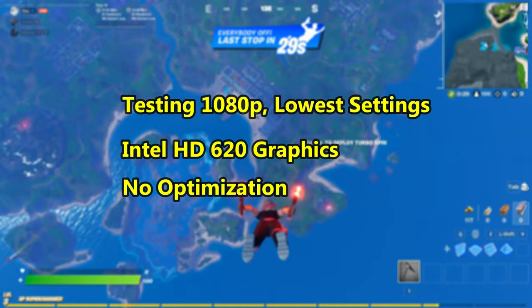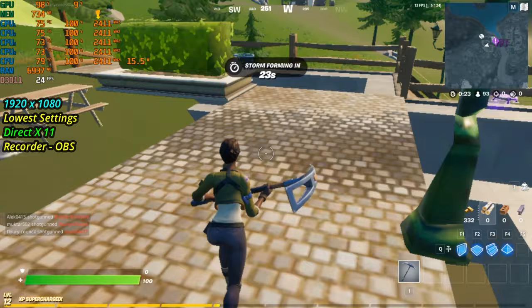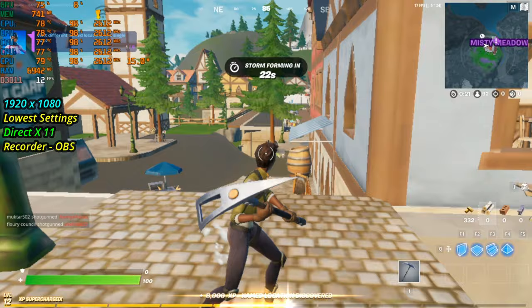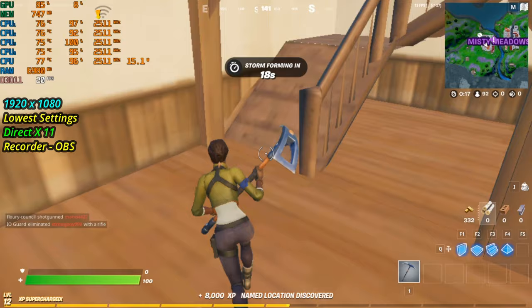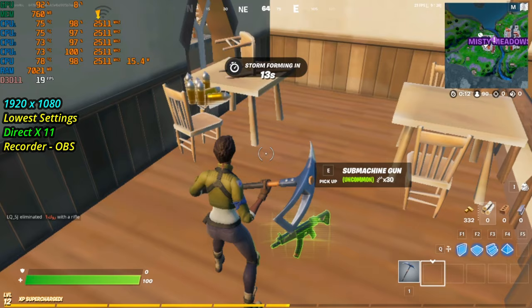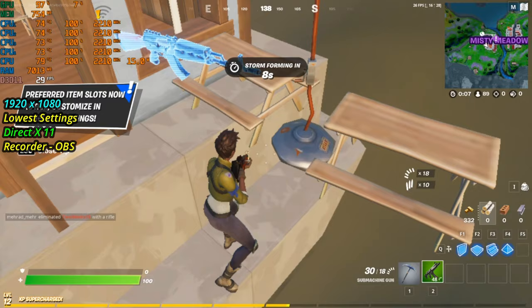First, let's see how the game performs in 1080p, lowest settings, without any optimizations. As you can see, it gives you around 15 to 20 FPS most of the time, and it's literally unplayable. I'm recording the gameplay using OBS here, so it also stresses up the system even more. 1080p is quite demanding, so let's drop the resolution and see how much FPS we are getting.